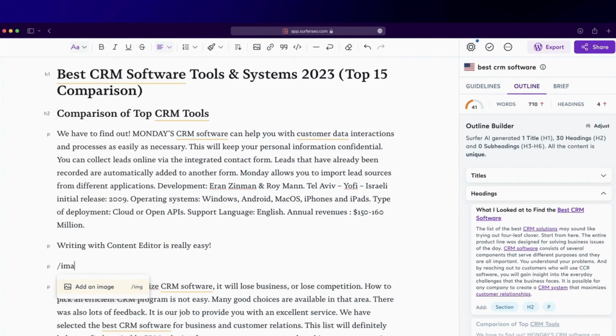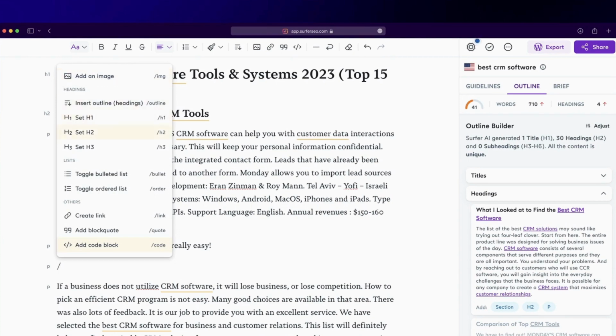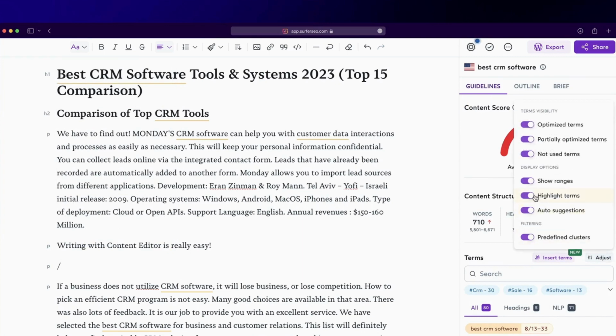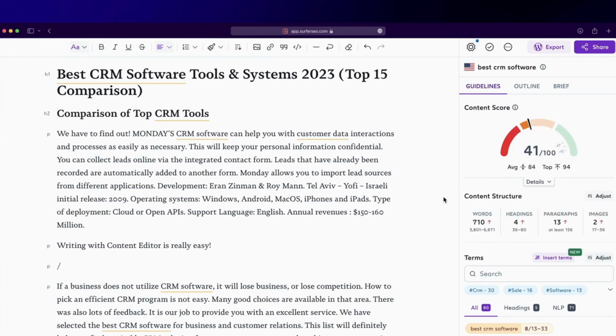There are one-touch commands to add images, block quotes, headings, or lists. Just type \. You can highlight the terms you've optimized or have yet to optimize to keep track of your progress. There are dozens of ways to make your content editor experience personalized to your needs and flow.